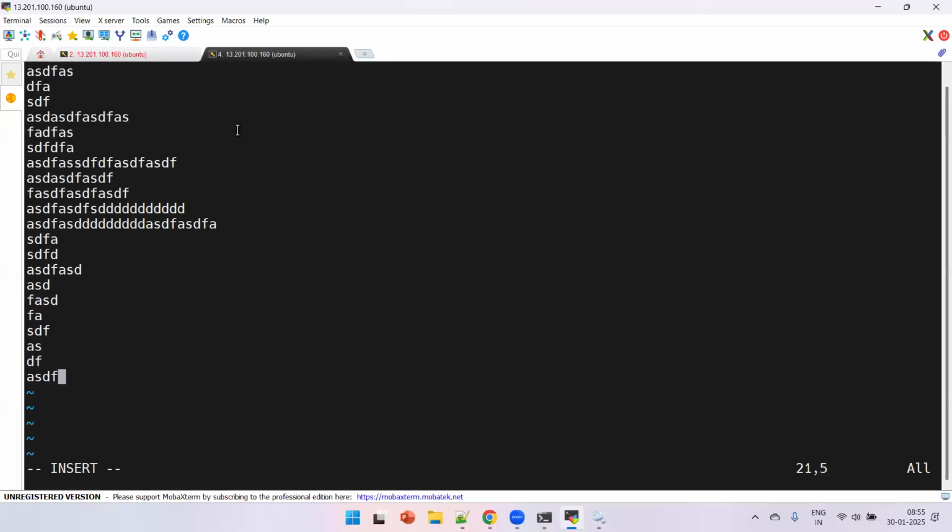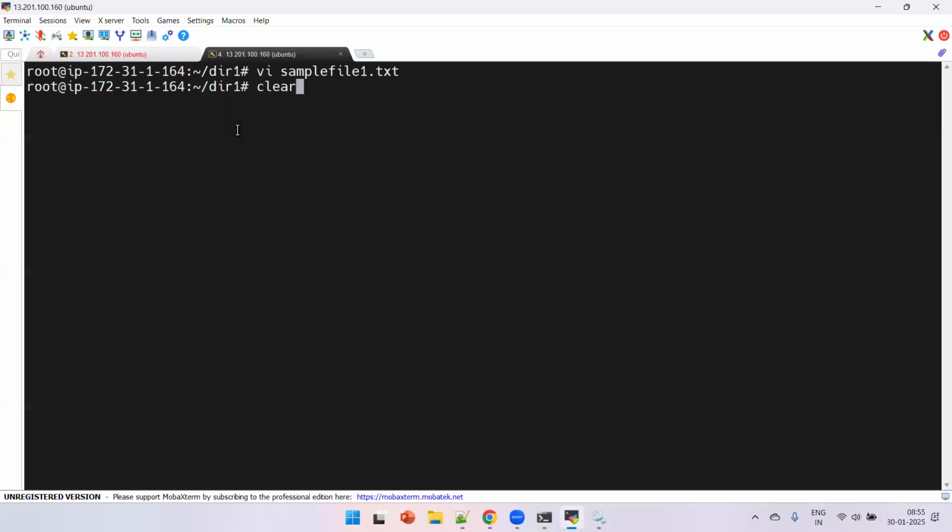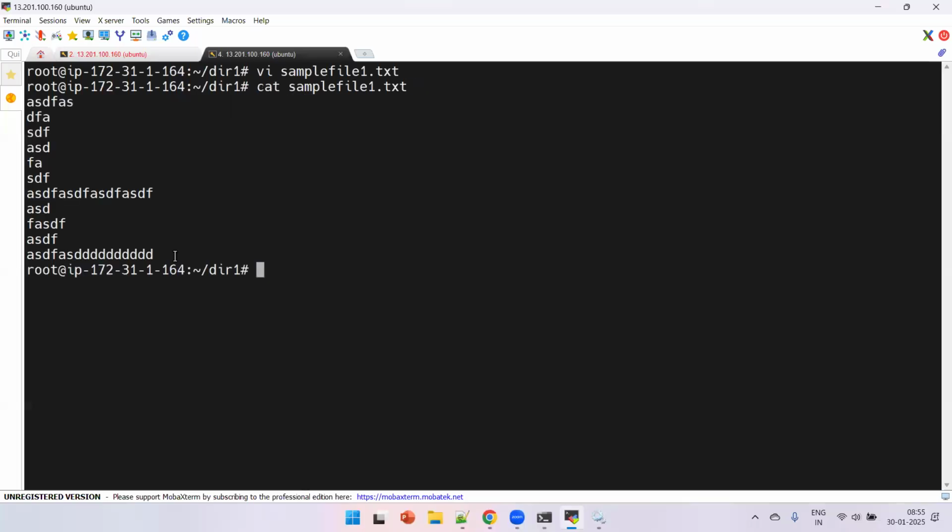Right. And once your changes are ready, if you want to save and exit, what is the command? Escape, :WQ. This will save and exit. Or if you think that you don't want to save and exit, you can simply say escape, :Q exclamation. Q followed by the exclamation symbol will exit from the file without saving the new changes. That's it. So now if you use the cat command, you can see the latest changes are not updated there. Easy.